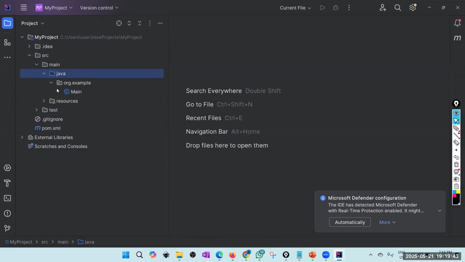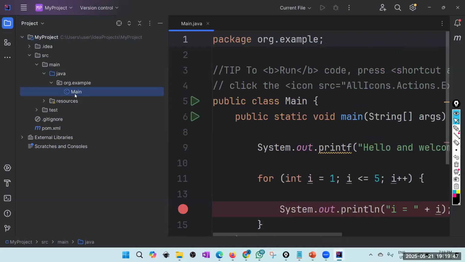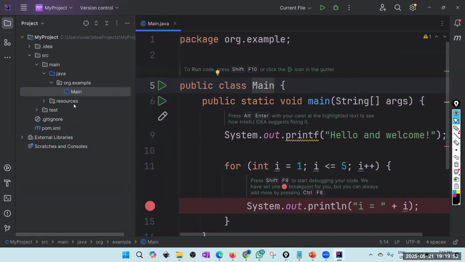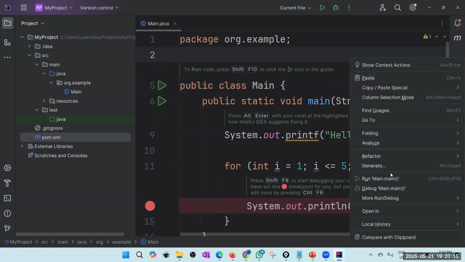Right. So here you can see it's a Maven project. They have created one class for you just to check whether the project is working. And also it has created a folder called resources and a folder called test, but no test classes. And this is our pom.xml. If it is a Maven Java project, you will always have the pom.xml where you write your dependencies, right? Now you can run and double check whether this project is working.